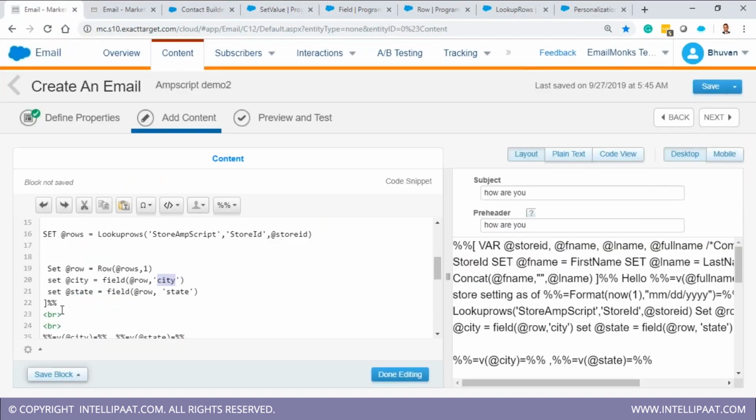So, ऊपर से निकल गया कि कुछ कुछ समझ में आया, थोड़ा थोड़ा doubt बहुत आया? ठीक है. Could you explain the @row = row(@rows, 1) function again?